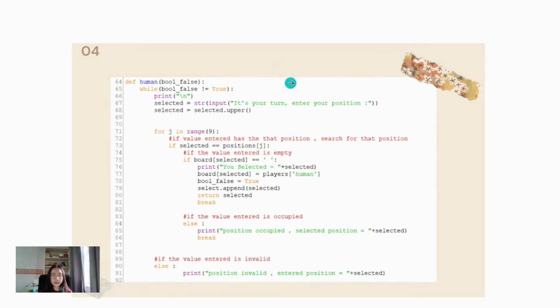So in the fourth image, I define human and I use the boolean. So boolean false, while boolean false not equals to true, it will be human selection using string input. It's your turn, enter your position. So it requires the user to type their input.